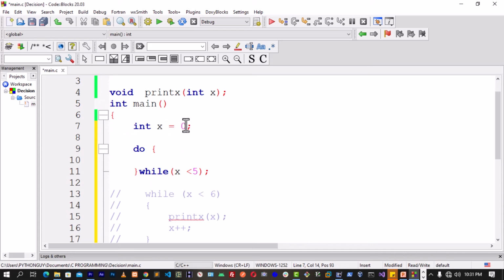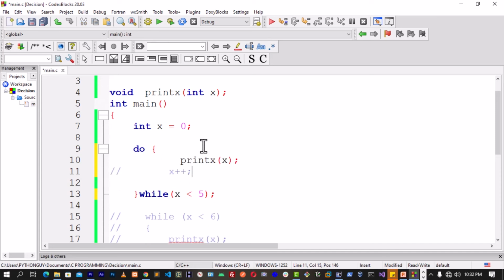So let's start x with 0. Okay, so 0 is less than 5. So while that holds, do something. What is it going to do? It's going to do this. You can see that all of these loops are doing the same thing: looping this one function, as many times as we want.